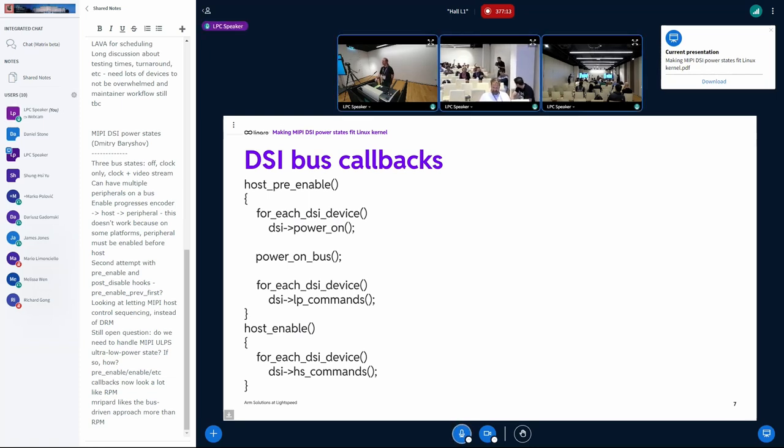Even ignoring the implementation, from a conceptual standpoint, if you don't enable all the panels at once, and one panel wants to be in high speed mode and one panel needs to be in low power mode because you're bringing the second panel up later, what state should the bus be in? Do we request it to go back to low power mode? Is there some sort of reference counting? How do we manage the state of the bus at that point?